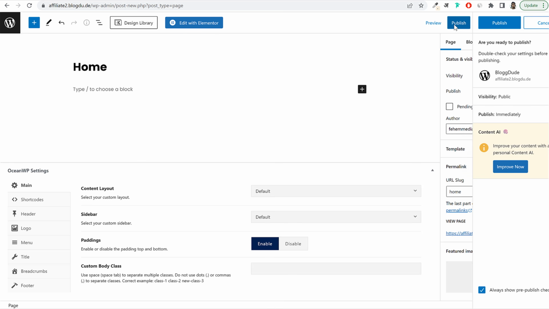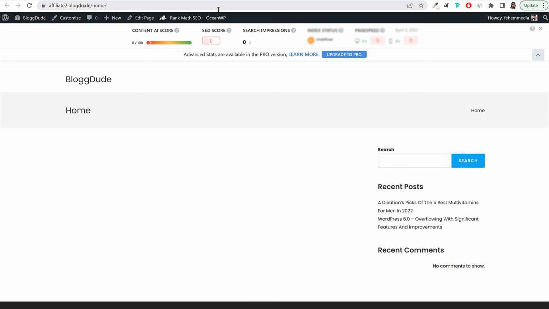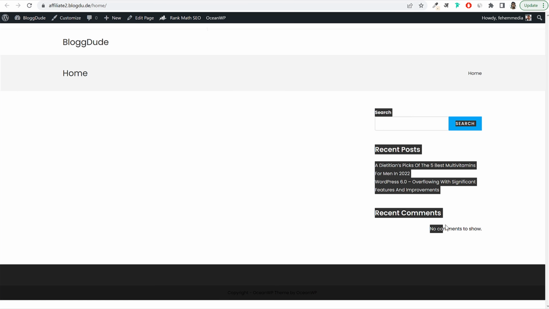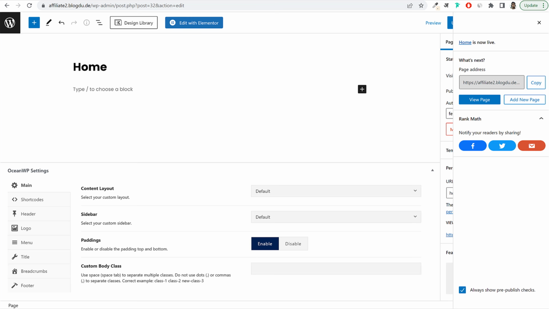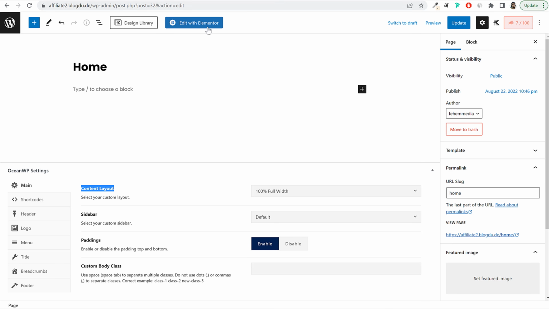Now if you just publish this page like this, and if you see this in a new tab, we have to do some changes over here. First of all, I don't want this thing at the top, so I'll get rid of this. Now in the home page, I don't want a sidebar. So I'll have to get rid of this sidebar, and for that you have to select this option, content layout. You have to make it 100% full width. So this will get rid of this sidebar.